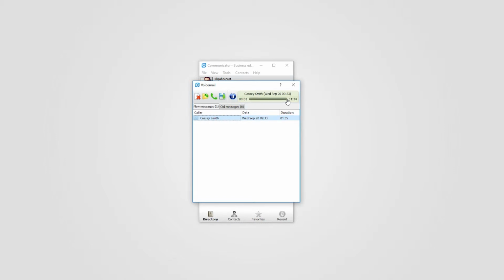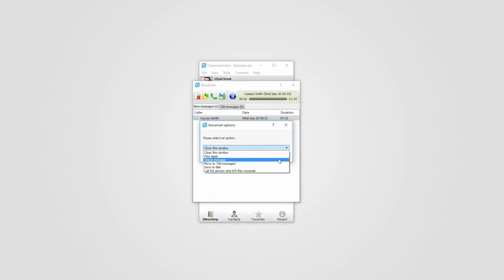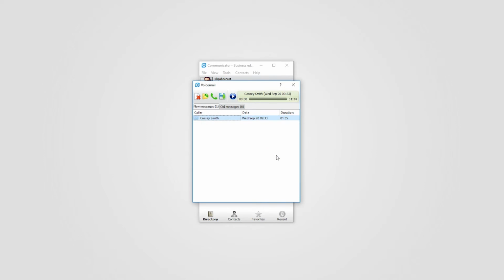And at the end of the message, a small window will pop up. You will now have an option to close this window, to play the message again, to delete the message, move the message to the old messages, save the message on your computer, or call the person who has left you a message. For tutorial purposes, we will close this window.